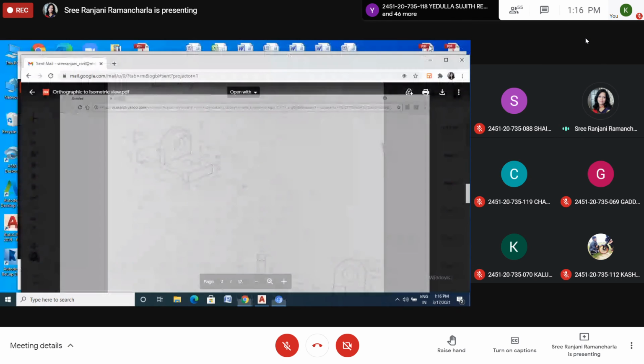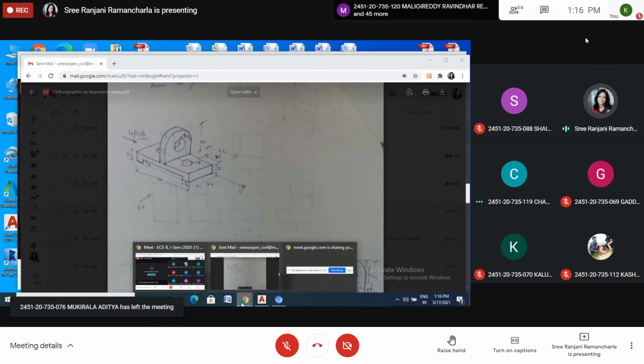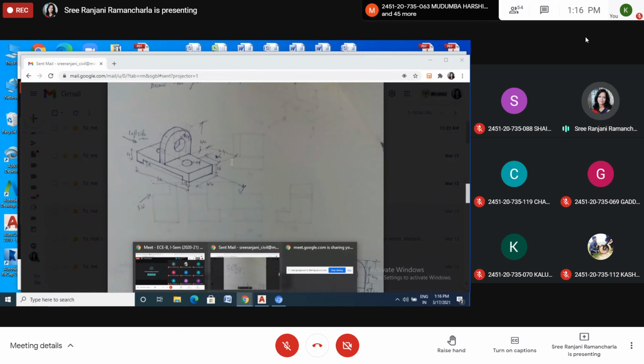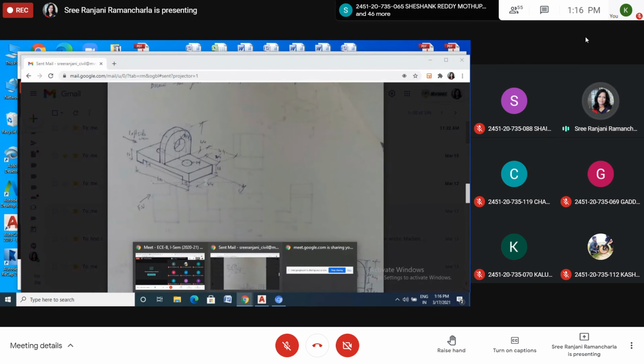Do you have any doubts? Ma'am, isometric projections we have to do in A4 sheet, ma'am. Yes, A4 sheet you have to do. You can draw it. See, I have drawn in A4 sheet only. These are all my rough drawings, not with scale. But you have to draw this only: 44 means 4.4 centimeters. This is 100. You can draw it.